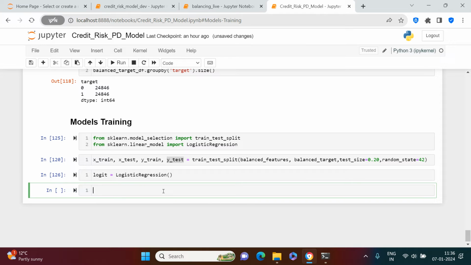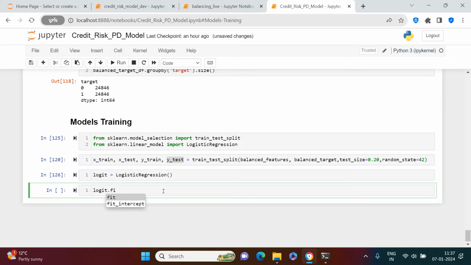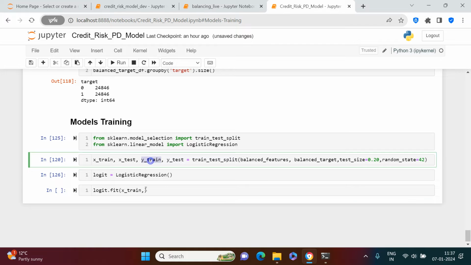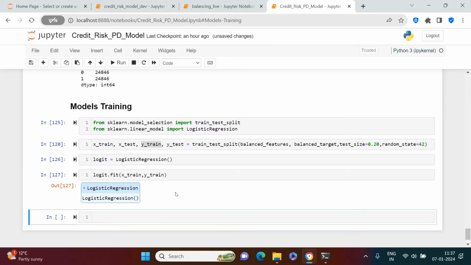Now the time comes when we need to train our model, right? So for that there is the function which is called logit.fit, and inside this we need to supply the training data. So here this xtrain is my training data, these are the features on which I want the model to train itself. It means I want the model to understand all these features and try to relate that with the outcome which we have stored in ytrain. So once this is done, our model training is done.